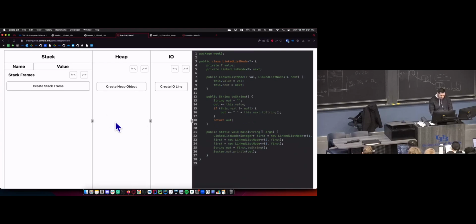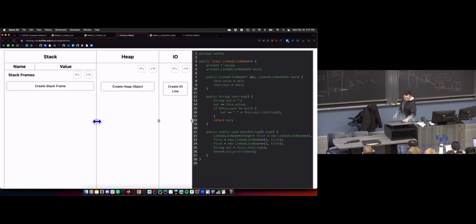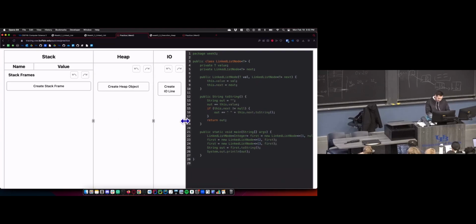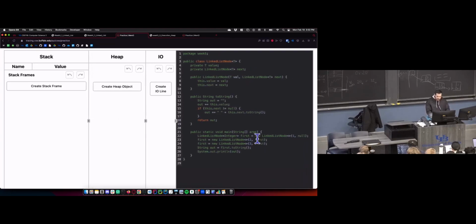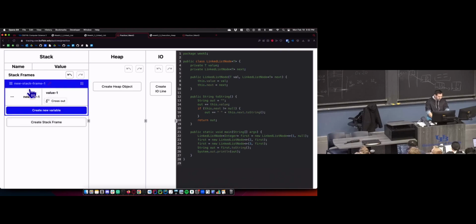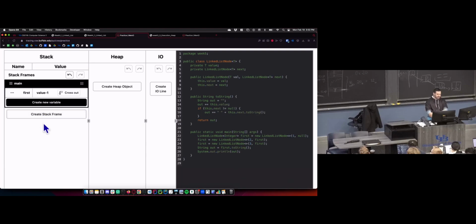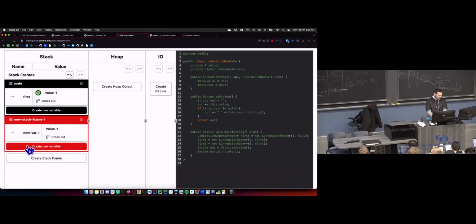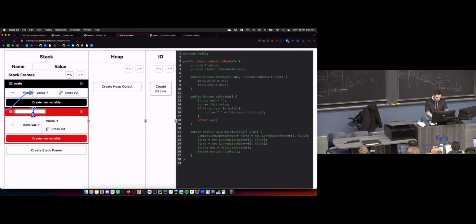Let's do this. Okay. Try to do this not slow as crap like I did last time. We're going to get to the end of this one. So we start with our main method, as always. We have new stack frame main. We're creating a variable first with no value. We create it just so we have a return arrow for our new stack frame, which is a linked list.